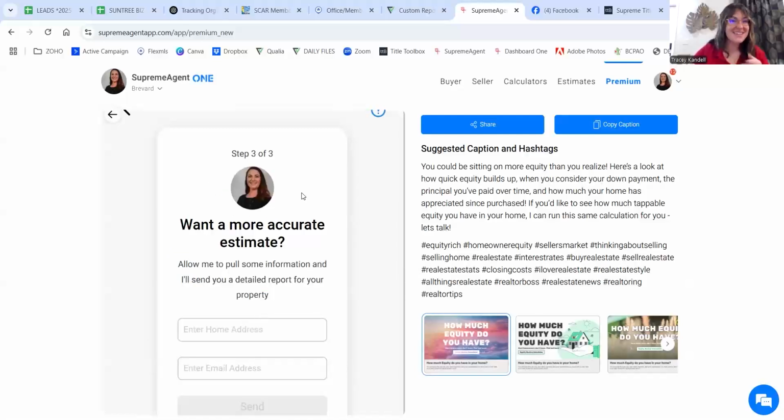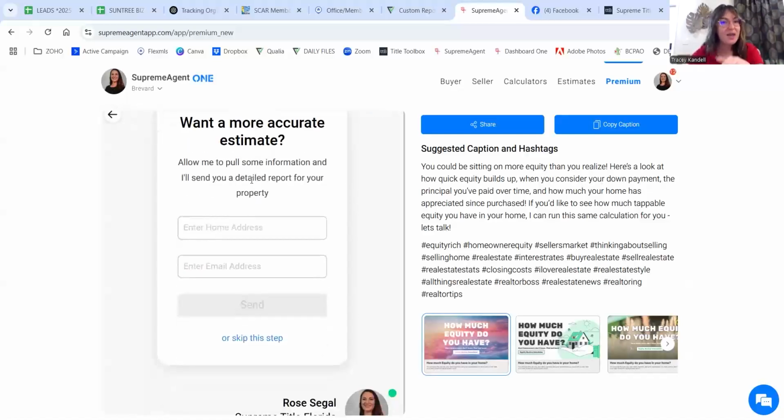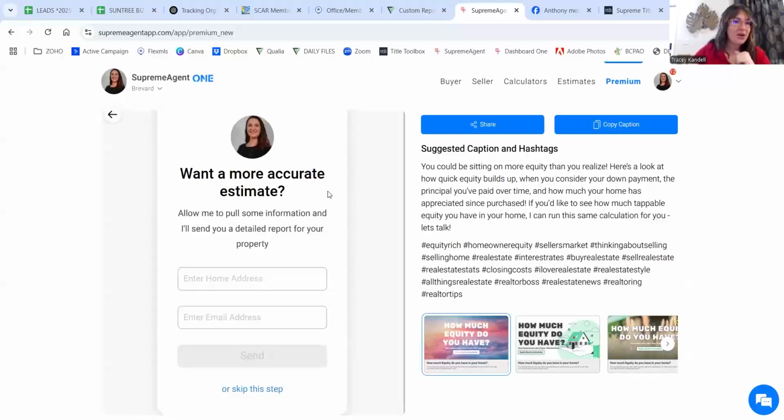All right, next. So this is the third step. That first step was giving history of the home. Second step, what do you think your house is worth? Now, third step, do you want a more accurate estimate? Allow me to pull some information. They get to put in their home address and their email address, and now you just captured a lead.